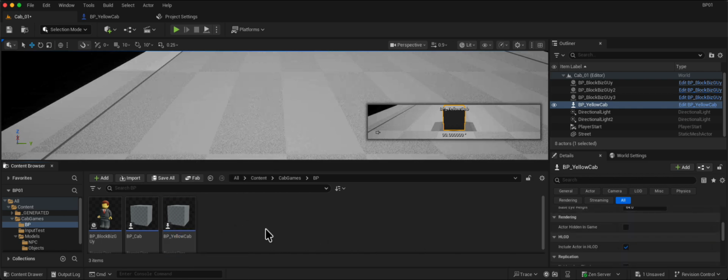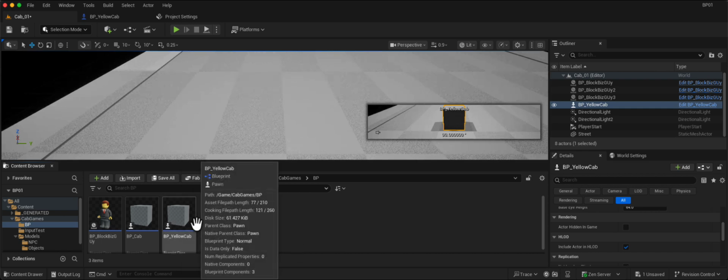Like we covered a good amount. We covered game modes, we covered movement, and then in the next video we'll import in our cab and hook it up.